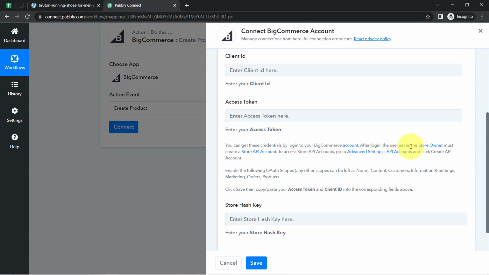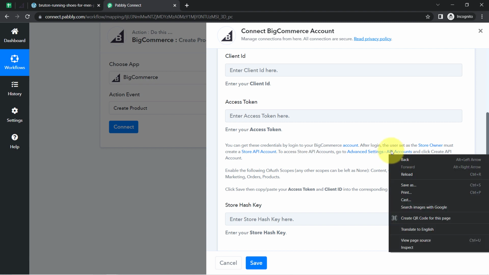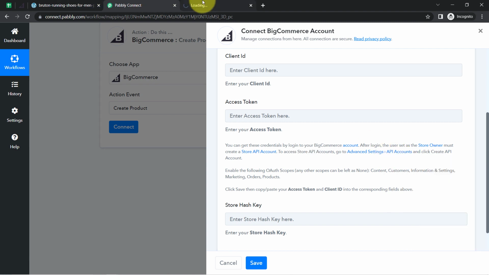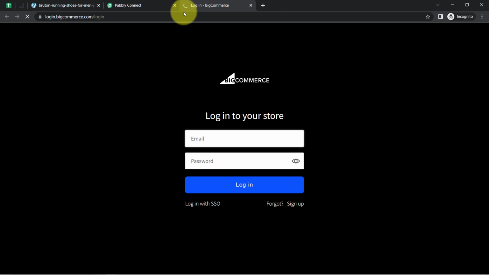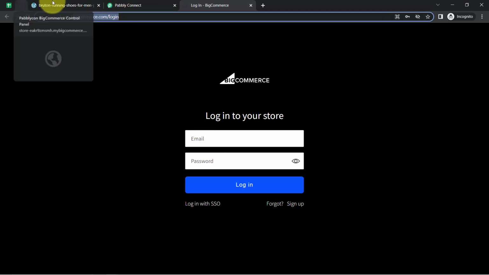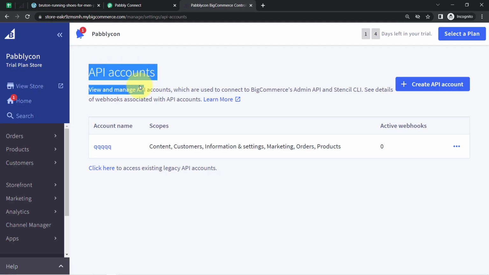After login, the user set as a store owner must create a store API account. To access store API accounts, go to advanced settings and API accounts. How about I directly click on this hyperlink, since I'm already logged in to my BigCommerce account. Here you can see I have reached the API account.